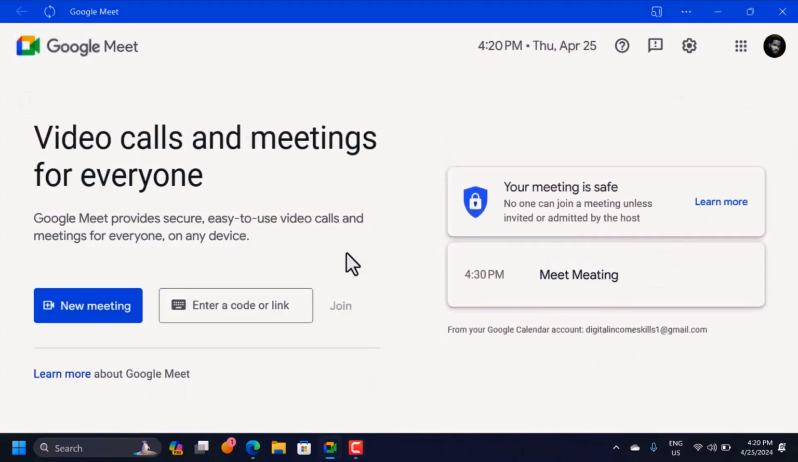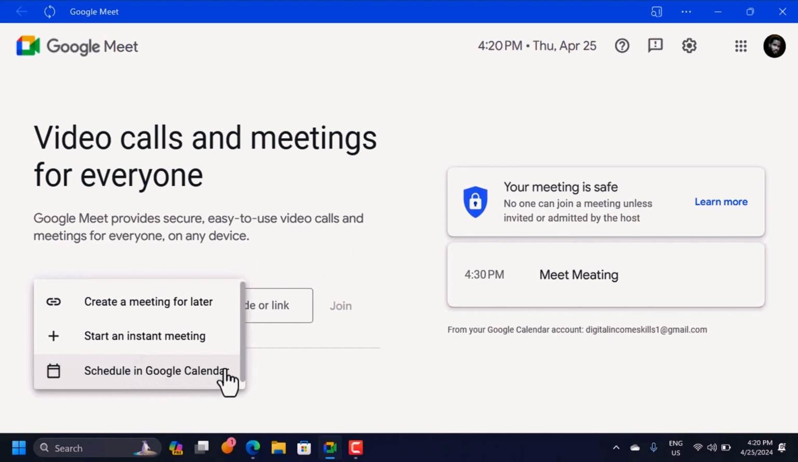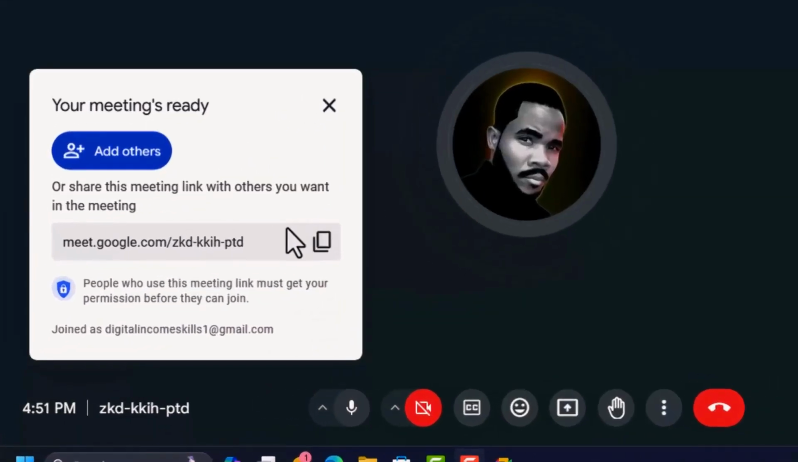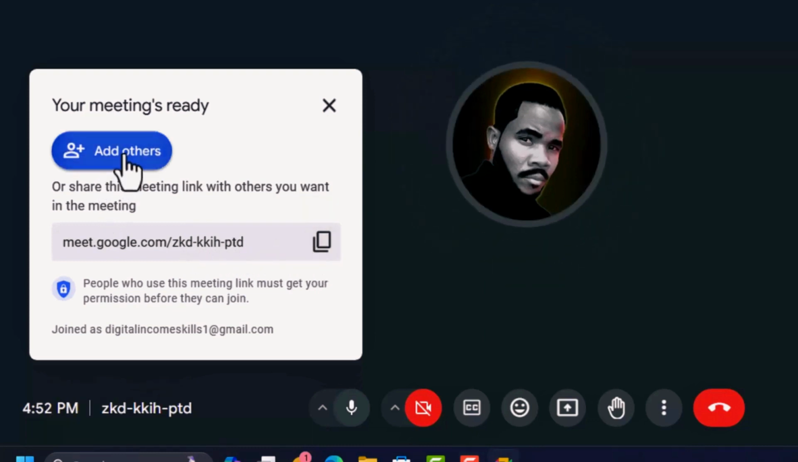If you want to create a new meeting right away without waiting or scheduling this meeting for a later day, you can create an instant meeting. When you click there, it opens a window like this. Here you're going to see this window where you can add other people to the meeting. You can also copy this link that other people can use to join the meeting. To add other people, you can just click on add others.